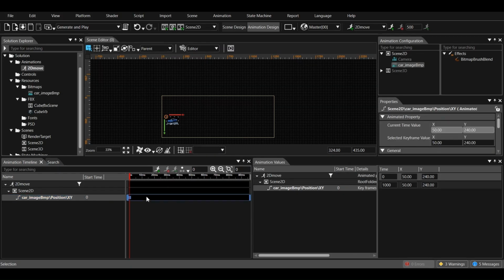Right-click on the Animation Timeline and select Insert Keyframe. A new keyframe is now added. Now we need to set the keyframe values. Time 0, set X to 50 and Y to 240. Time 1000, set X to 470 and Y to 240. Finally, at time 2000, set X to 50 and Y to 240.